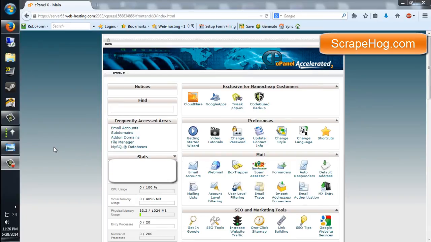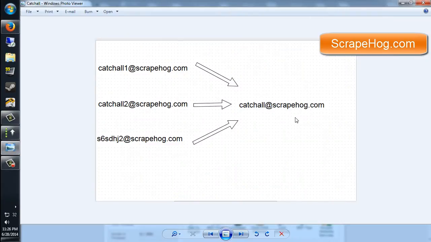I use catch-all emails, and excuse the poorly done diagram, but this is essentially what a catch-all email is. You have your main email, we'll just say catchall@scrapehog.com, and any email sent to this domain that does not exist will be forwarded to catchall@scrapehog.com. So after we set this as our catch-all, catchall1@scrapehog.com will be sent over, catchall2@scrapehog.com, all those emails will be sent over, and just complete gibberish.